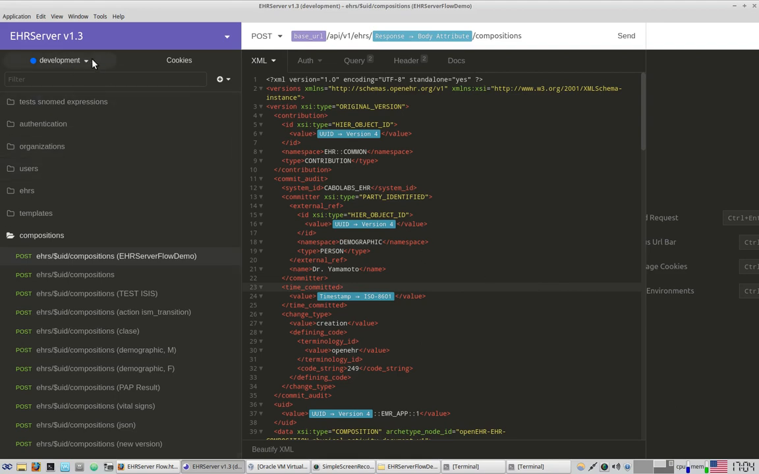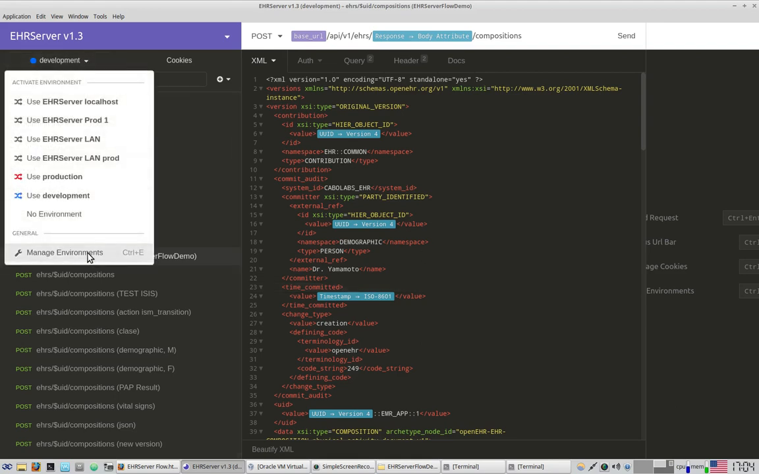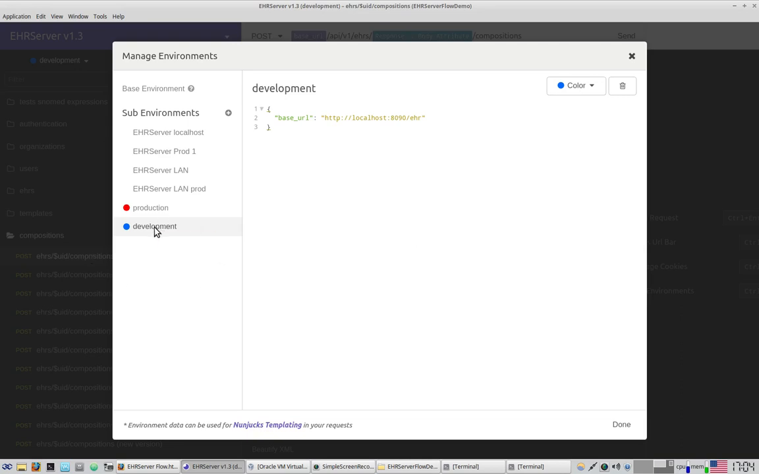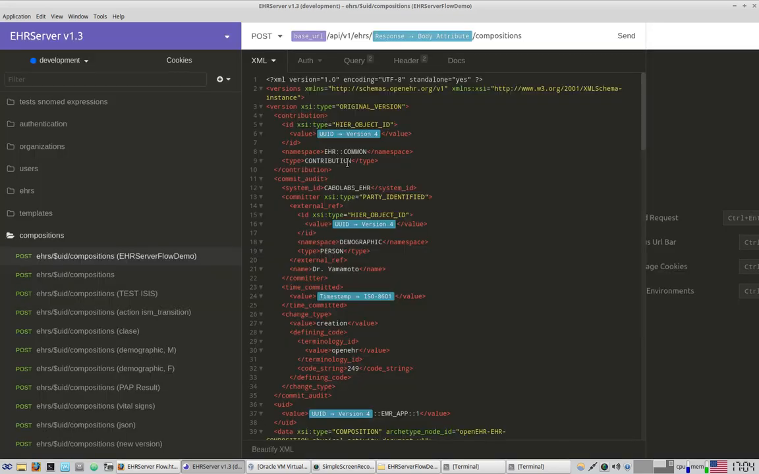If you want to change this, you can go here, manage environments. You can select development there, and you can change this for whatever you want. You have locally. Maybe you have a different port locally. So you can change it from here. Good.